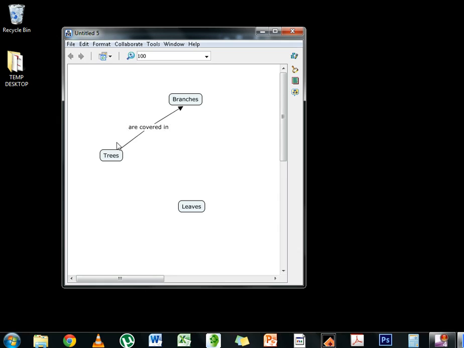Our first phrase is finished. Now these two concepts are linked together and the phrase is read, trees are covered in branches. And we know this is the proper way to read the linking phrase because the arrowhead indicates directionality. If the arrowhead had been pointing to trees, then we would read this as branches are covered in trees, which is incorrect.